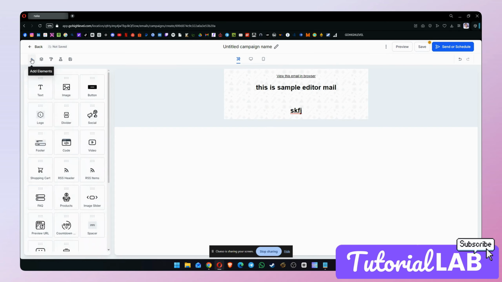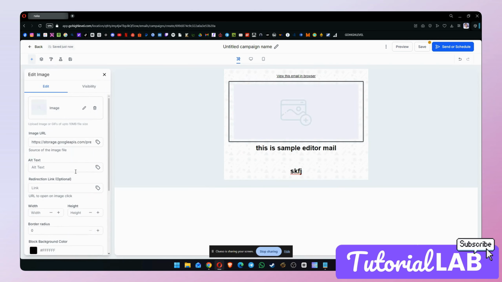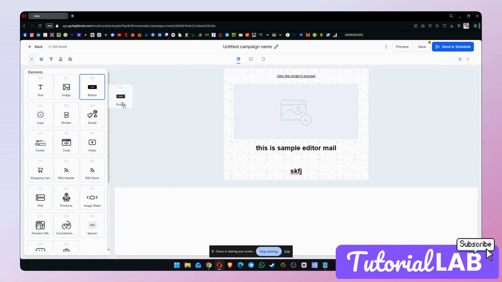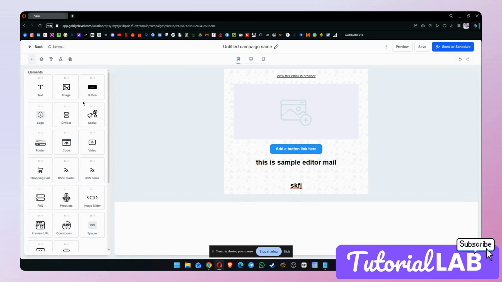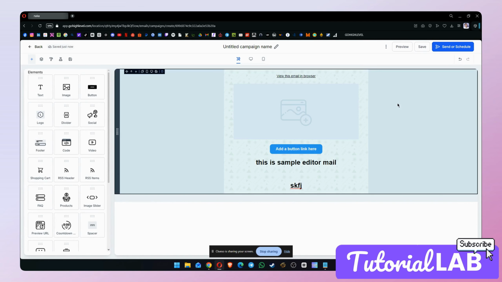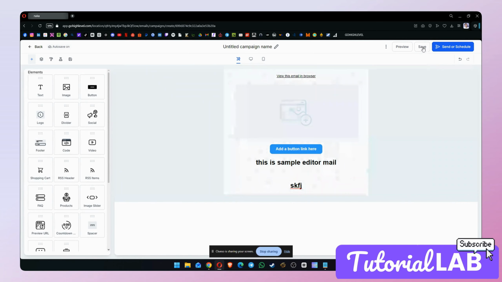We can also add elements by choosing and dragging them. For example, we can add images or buttons. We can add buttons here. It depends on what we want. Just design your email here. Once we are done, we just need to save, send it to someone, or schedule send.